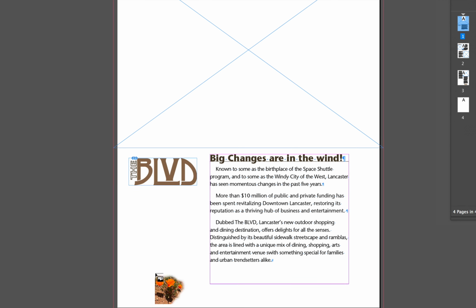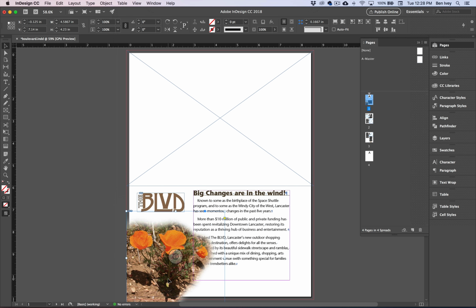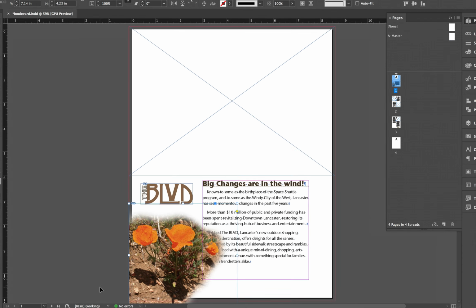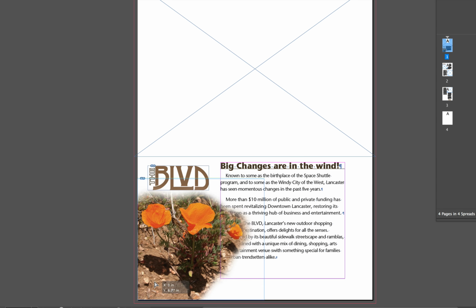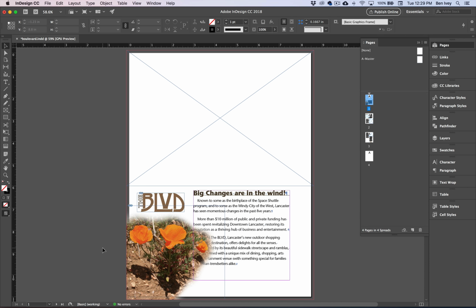Next, we're going to click carefully at the bottom left-hand side just once to add that image to the very bottom. Now if your image is off by a little bit, use your black arrow to click and drag until its bottom leftmost corner matches the bottom left bleed edge of your document.